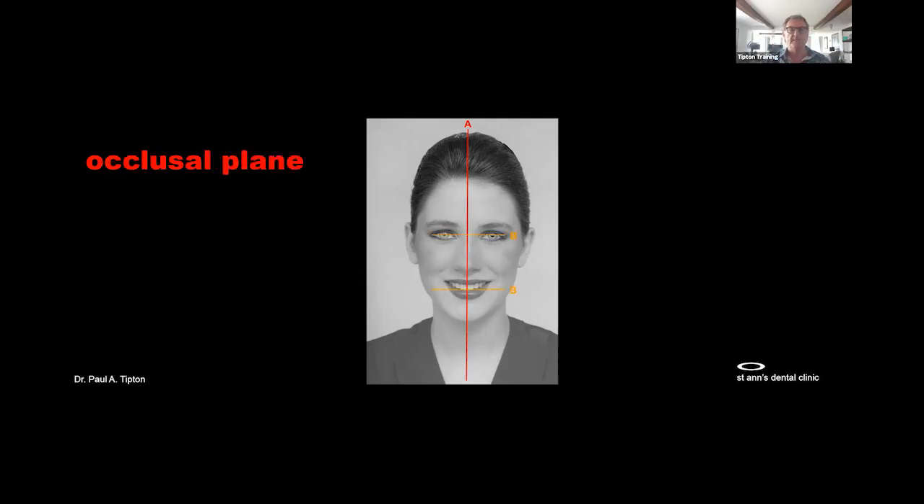The second part is the occlusal plane. We need to have the anterior occlusal plane. We've talked about that already. That anterior occlusal plane needs to be either parallel to the interpupillary line or parallel to the intercommissure line. Now, in most patients, those two lines are parallel in any case, but always look, because in some patients, as you'll see later, they are different.